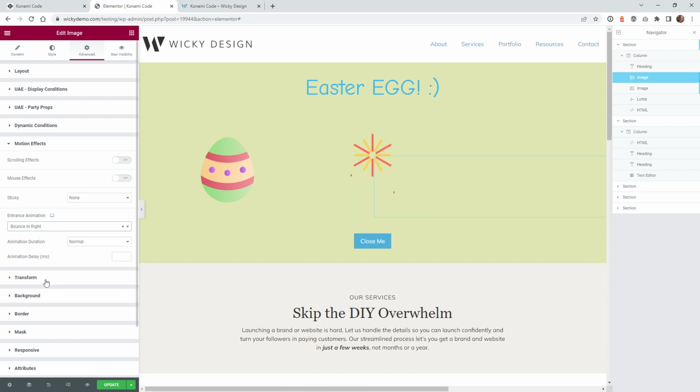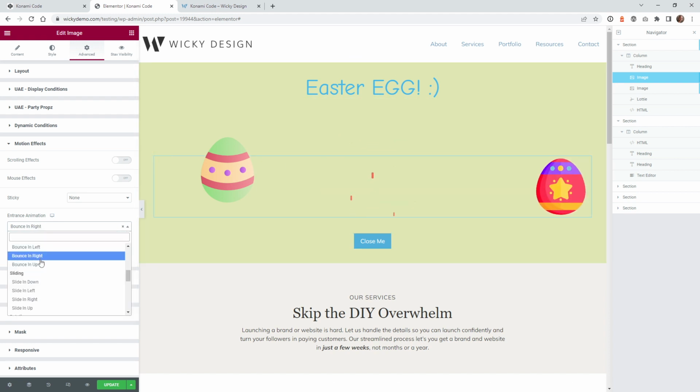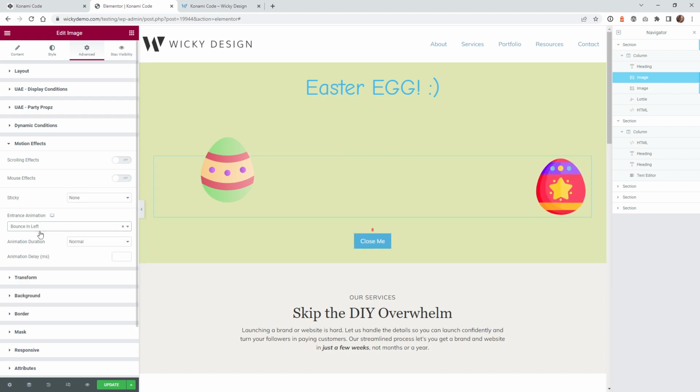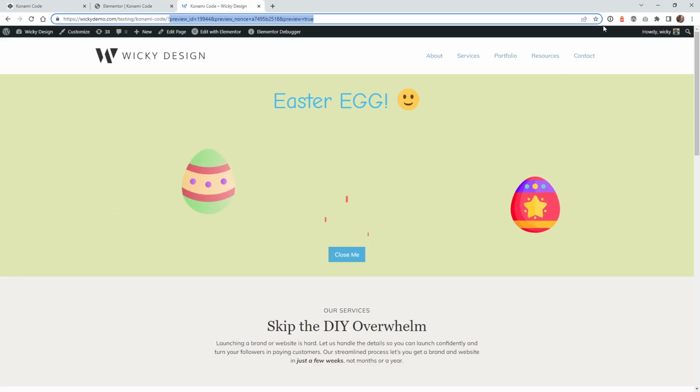So you can do bounce right, bounce left, whatever looks good. I just kind of wanted to have bounce in down. So that looks good to me. So that's what I like about this, is it's being triggered when the user is actually starting the animation.